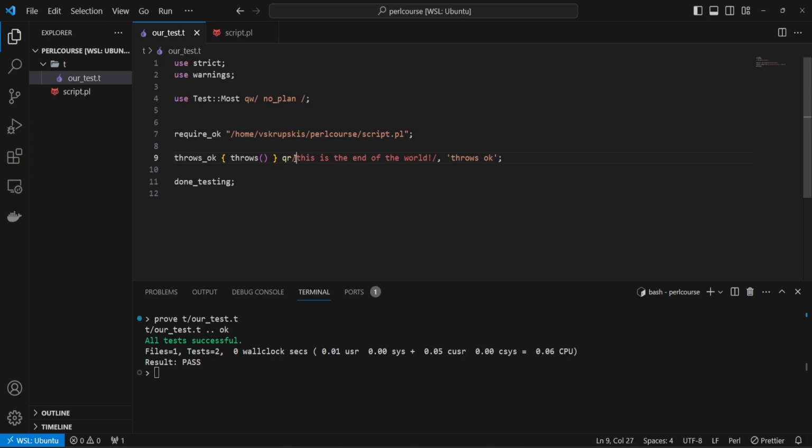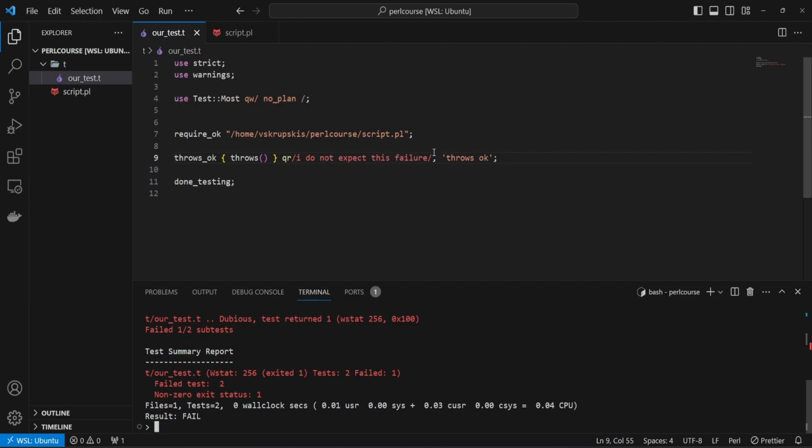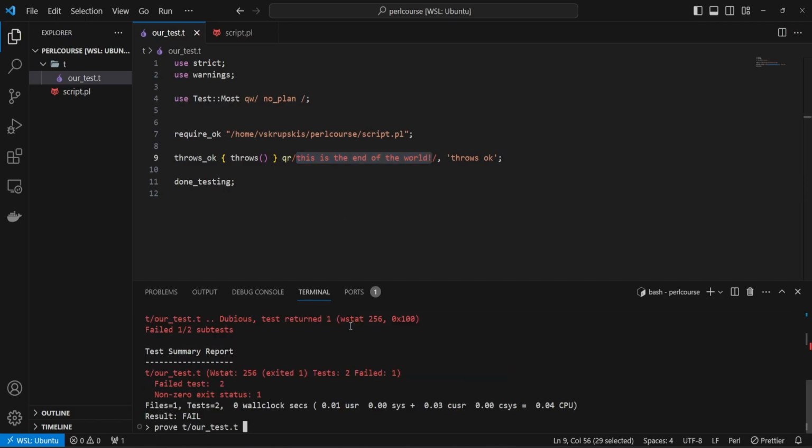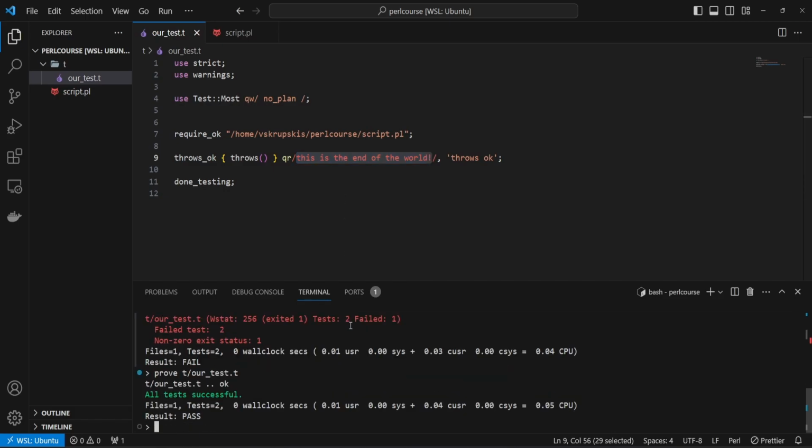If we change this message slightly, let's say I do not expect this failure. We save that and run our test. Now the test does not pass. We were expecting I do not expect this failure, and our method actually threw this is the end of the world. And of course, if you revert back to the expected message, method throws, save the file, just rerun to make sure that it works as expected, and that all looks good.